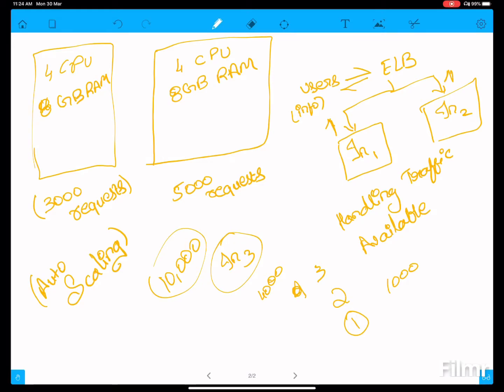So if at all we have a perfect idea, like some X number of people will be visiting your website or your application daily, or your application will be handled by only some particular X number of users, then you can go with horizontal scaling instead of vertical scaling. So if at all you are unaware of the users visiting your website or using your application, you can go with the vertical scaling.